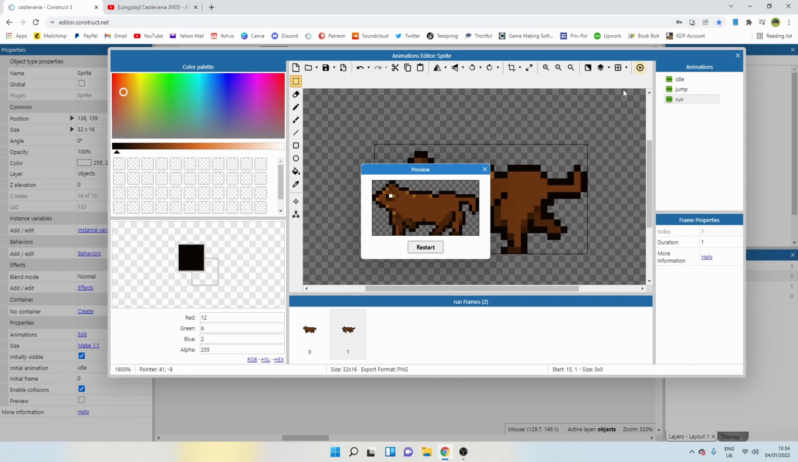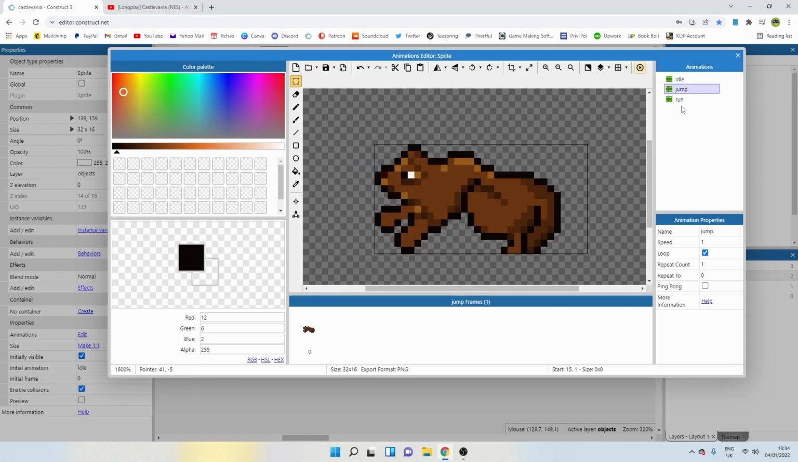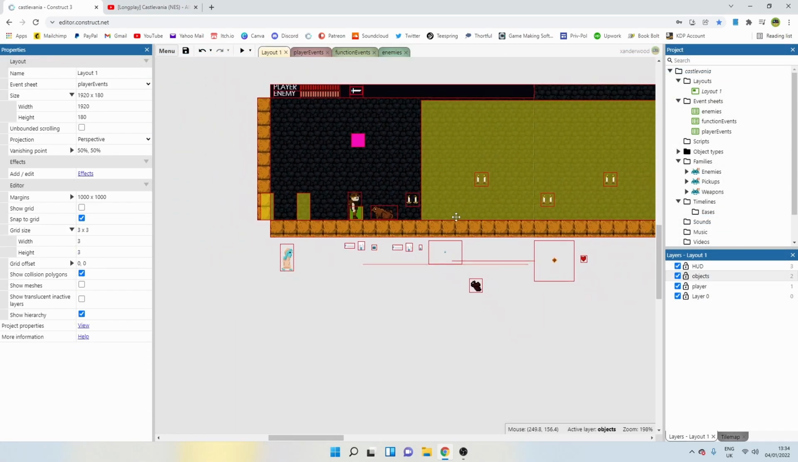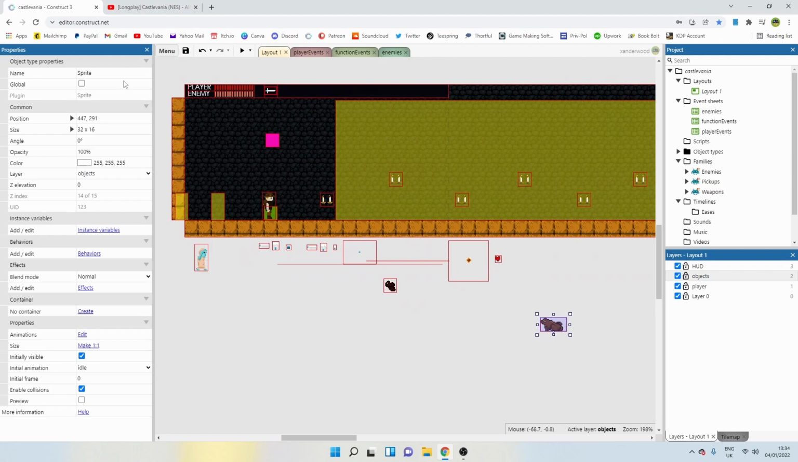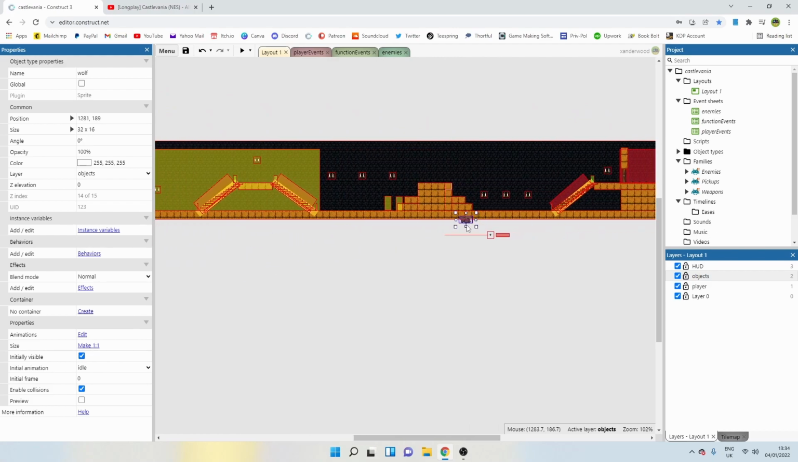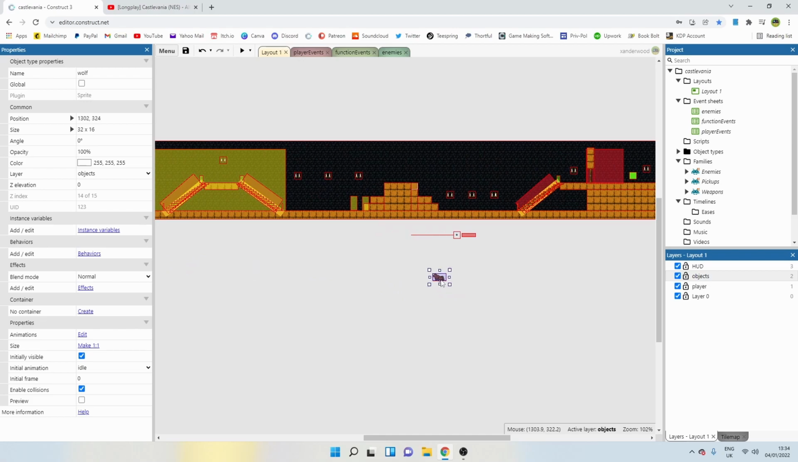There we go. We could put some in-between frames in, but I'm not going to bother. I'm just going to do that for now because, like I said, it serves a purpose for what we want. We've got the 3 animations exactly there that we need. Right. Let's go ahead and rename this one to Wolf. And let's go put him in the game somewhere. So let's go ahead and stick him in.